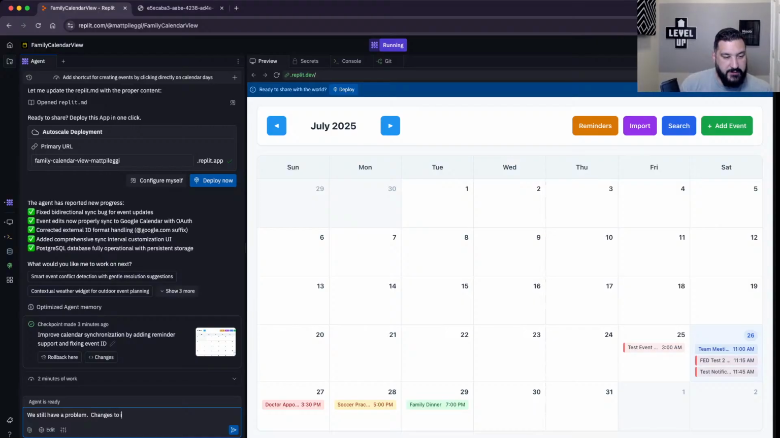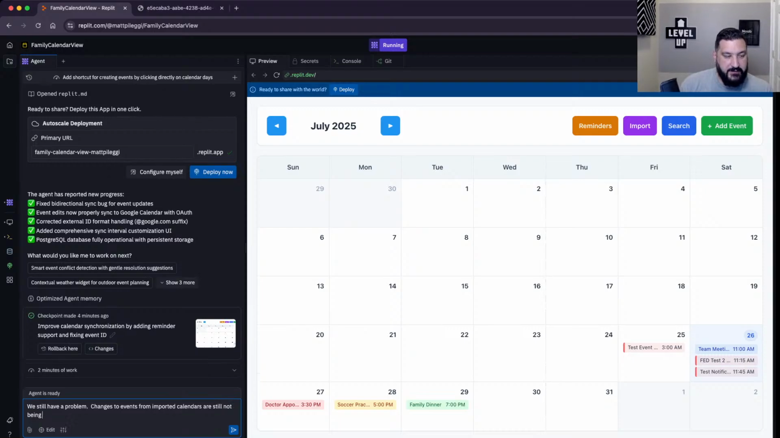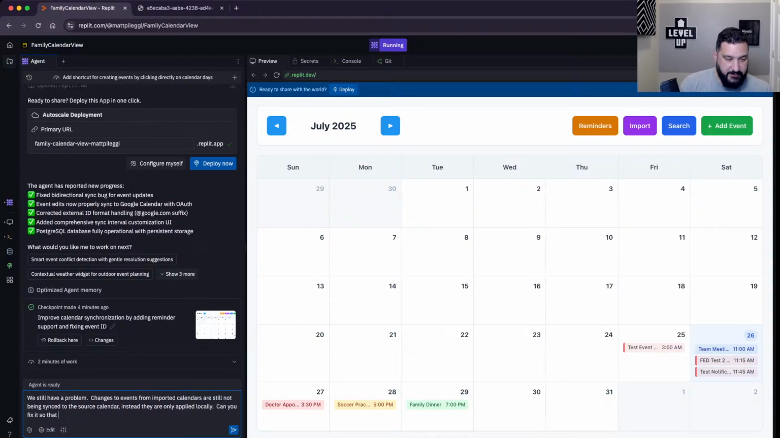Changes to imported events from imported calendars are still not being synced to the source calendar. Instead, they are only applied locally. Can you fix it so that it pushes the changes made locally to the imported calendar source as well?